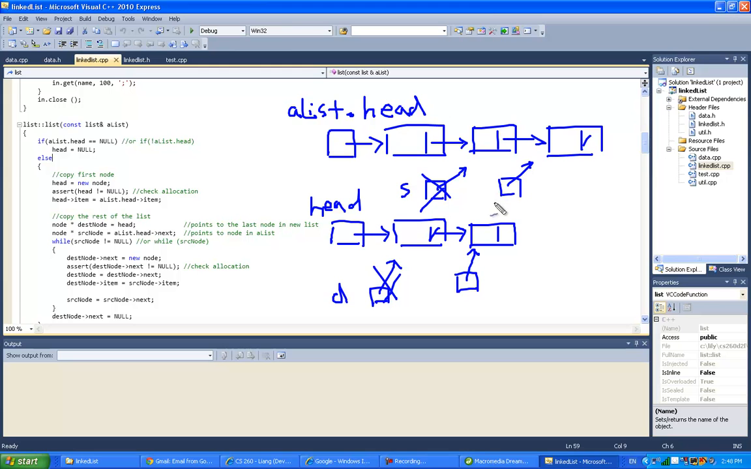So you first test the source node. Is that null? If it's not null, I'm going to say destination node next. Okay, you see that's how it goes, how to copy a linked list. Thank you.